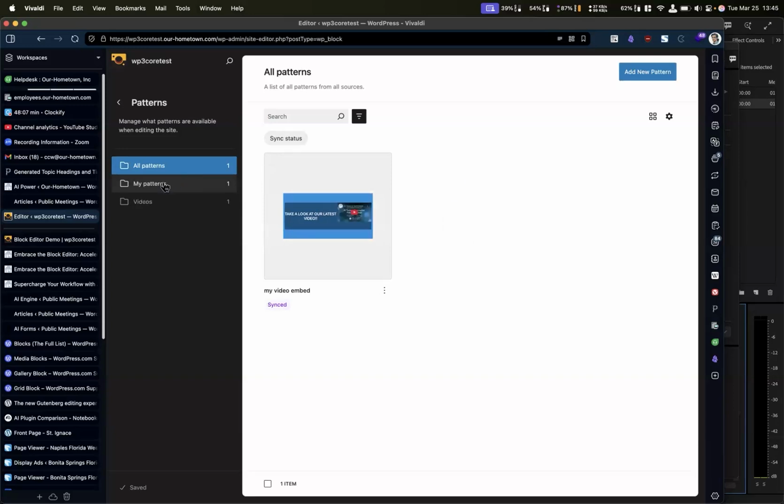So here's a page where you have filters. I've only got one, so it's only got the one in here. Let's see, you can edit it, duplicate it. You can export it as JSON. So basically you could export these patterns and use them on other WordPress websites that are running the same thing. So you can use this to move stuff between sites, which is kind of cool. And it looks like we can add a new pattern directly from here.